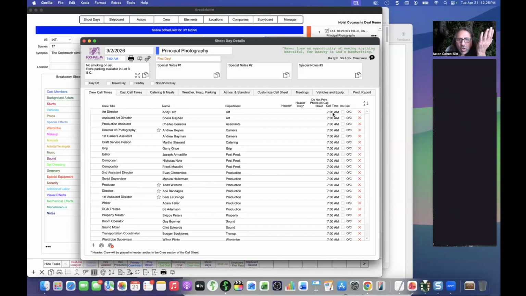And each one can have a call time. So this guy needs to be here at 8:30, this guy needs to be here at 10 or 9 or whatever. So you can create call times for each individual crew member, and that gets printed on a call sheet. And that call sheet is distributed to the crew, so the crew knows what time to be there. They're going to know what location to be at, and they're going to know what scenes need to be shot. Okay. So that's crew.